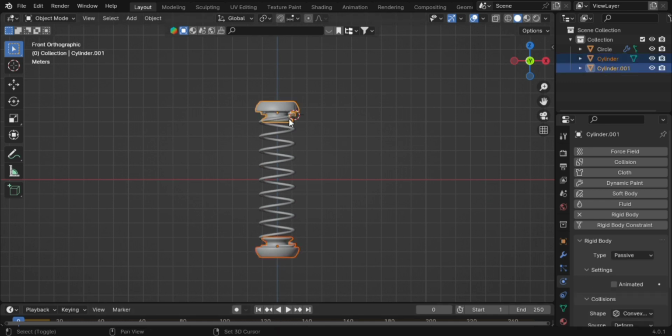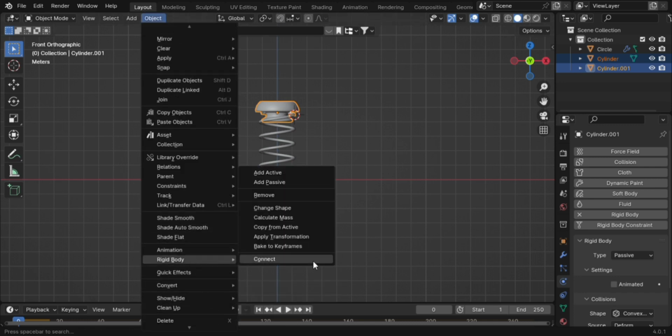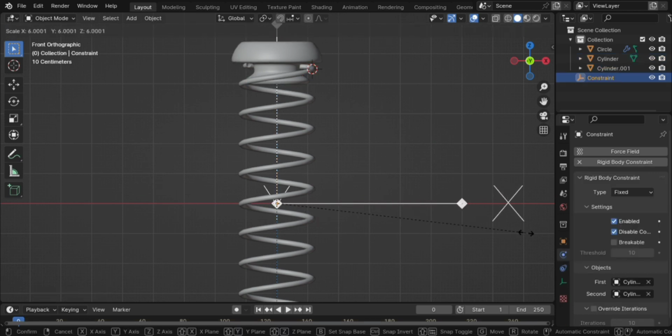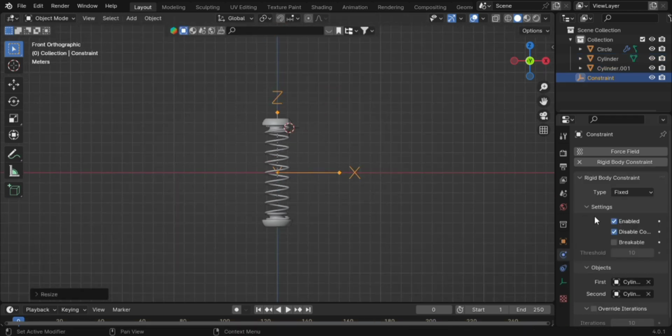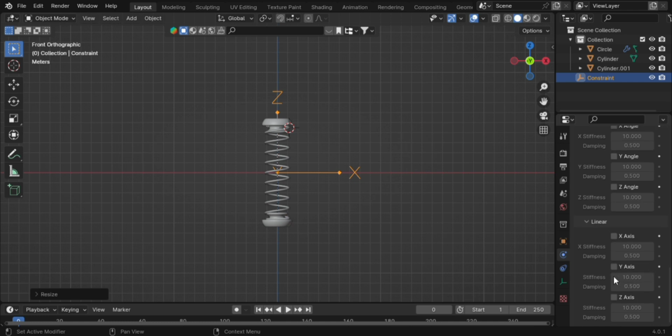Now select that bottom, holding shift, select the top, go to object, rigid body, and let's connect this. Now it will give us this empty object. Let's scale this up so we can see it very well. This empty object has added a rigid body constraint for us. So let's change it to generic spring, and under linear, let's go to the Z location and enable it.